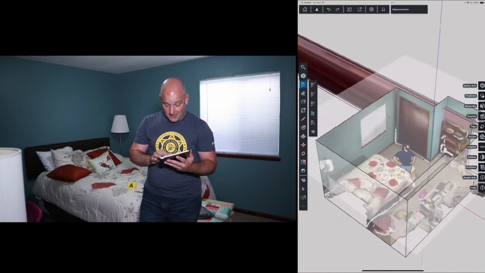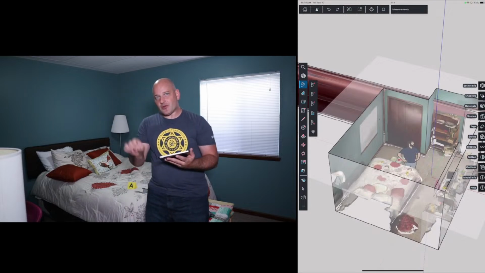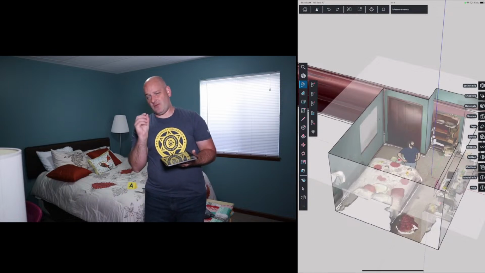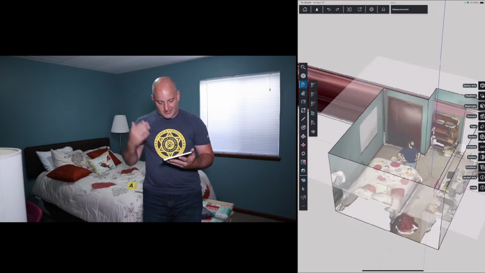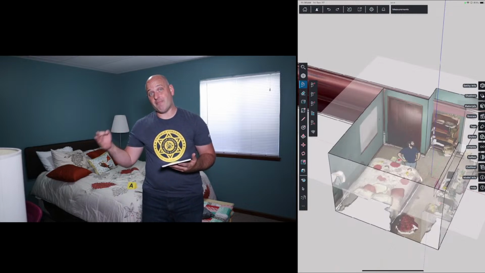For a rough cursory, I would equate this to a field sketch, right? We're doing a field sketch of where things are approximately within the scene. Again, we're not splitting millimeters here, but this is a good field sketch. And in fact, our field sketch is now part of our model.